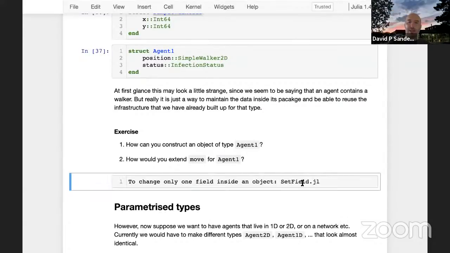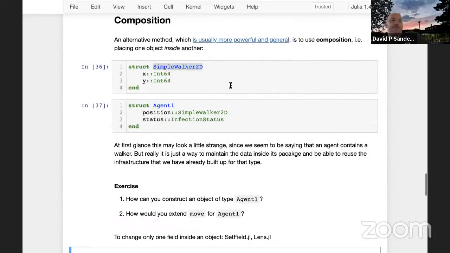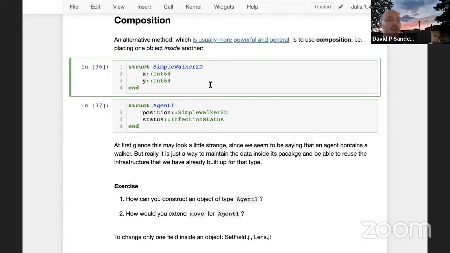And there's another one, which is Lens.jl, I think. So it's quite possible that when you have a complicated object and you just want to change one thing inside, maybe that's when you can start thinking about using a mutable struct instead of an immutable struct.